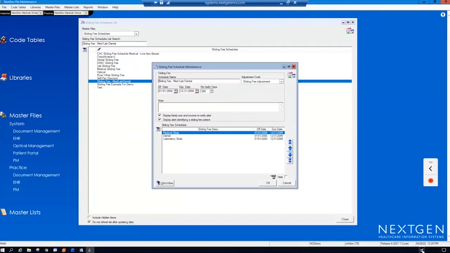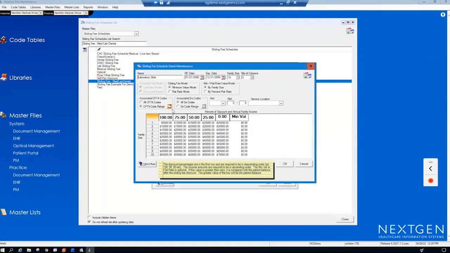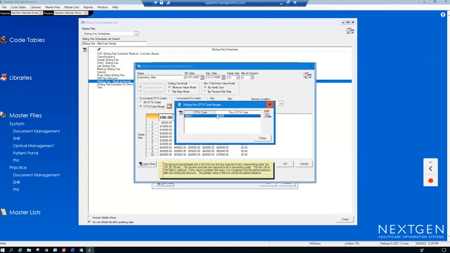So in one sliding fee, okay, I've got a sliding fee for medical, lab, and dental. I can put in multiple ranges. So I could have a batch for medical, a batch for dental, a batch for x-ray, and only assign one slide to the patient, and it would take into account those CPT code ranges. Like for laboratory, they've got a range here of those, if that helps. And they could be multiple ranges. I could add more than one range also.